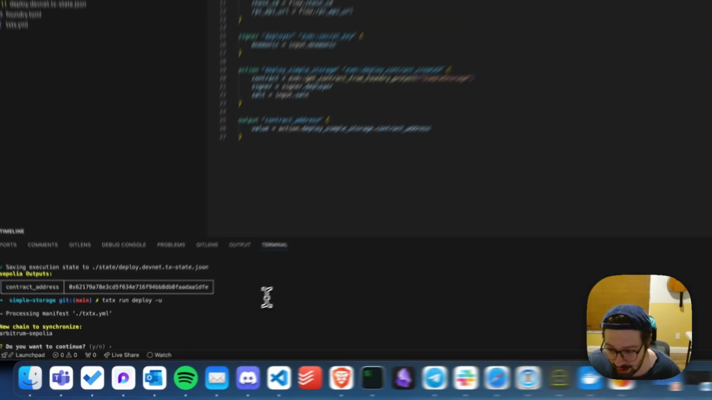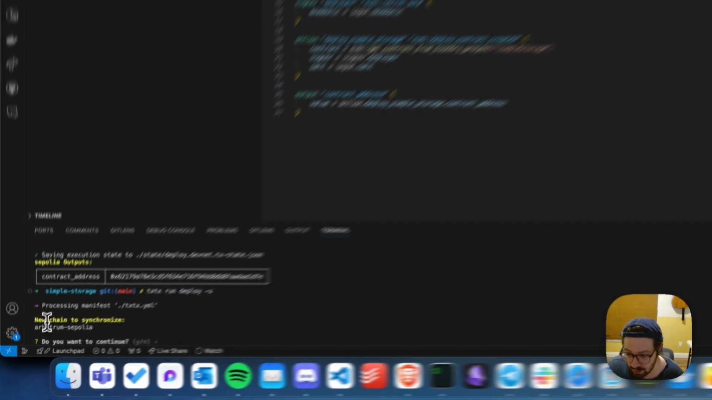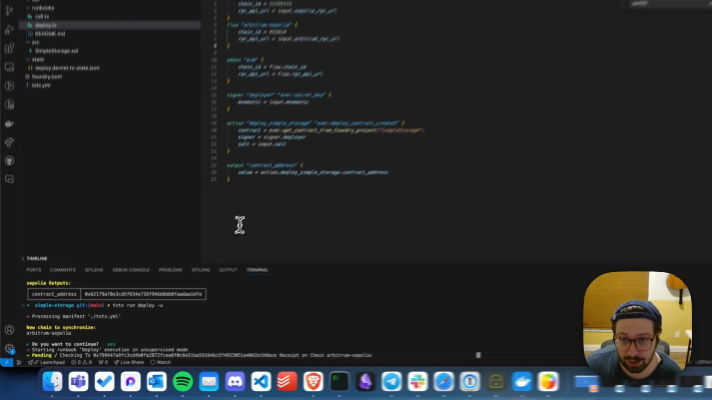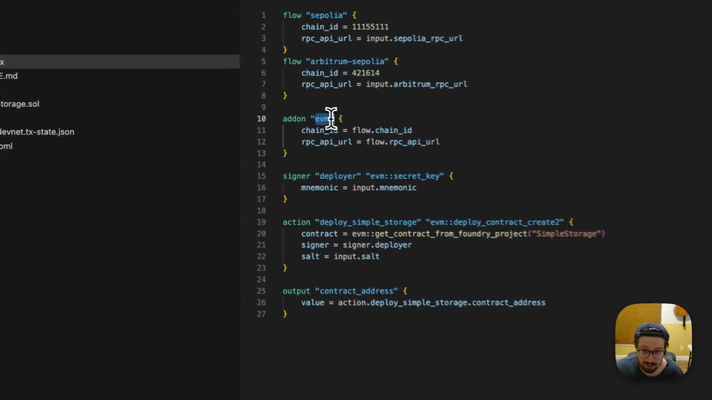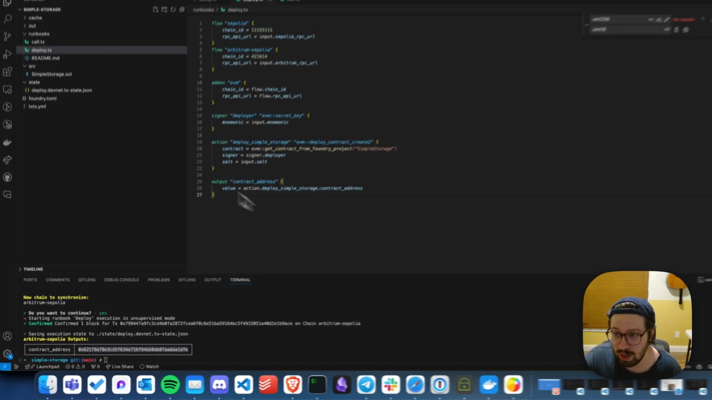So I can redeploy again. We manage a state of your past deployment. So we can see that there's a new chain to synchronize. Do you want to continue, yes or no? So now we're deploying this to Arbitrum. Adding any number of chains, as long as they're EVM compatible here, since we're using the EVM add-on, is as simple as just providing a new flow. So now we've deployed to both chains.